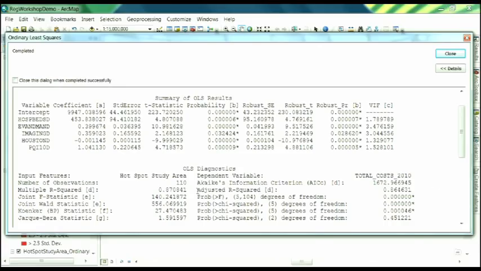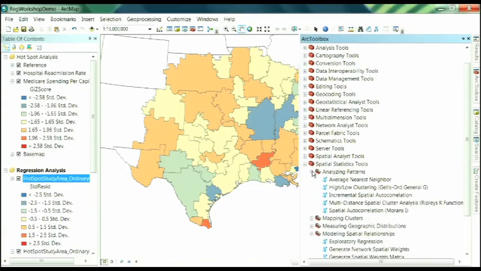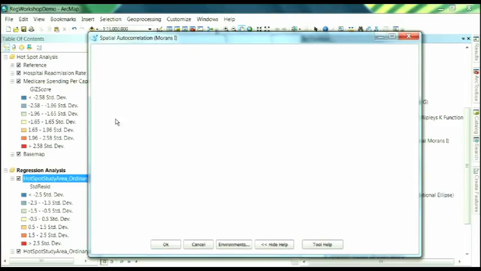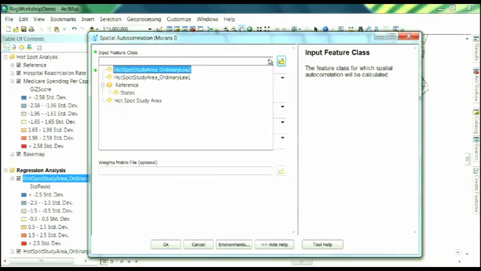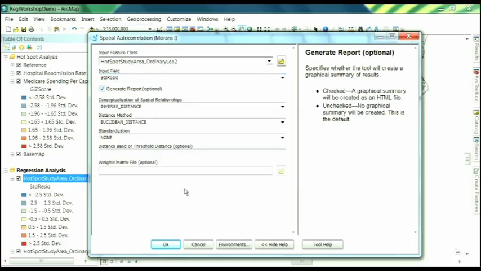Okay, so now we can see that our adjusted R squared has gone up to 0.86, which is really, really good. And I can see here that our residuals are not obviously clustered, but it's really hard to tell with a visual analysis. So I'm actually going to use another tool in the spatial statistics toolbox, spatial autocorrelation, to test the clustering. So we'll put our results in there, and we'll see if the residuals are clustered. And I'm going to generate a report so that we can interpret the results of the tool.